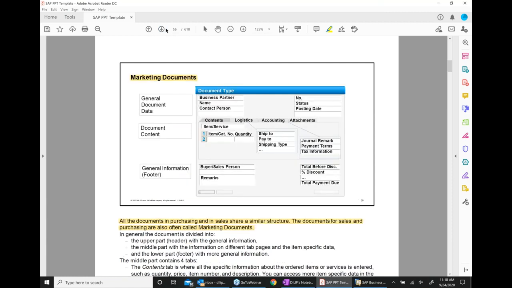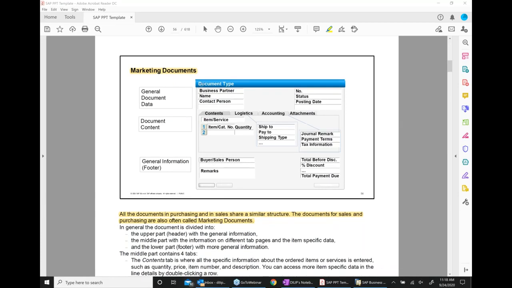Now there is a concept called marketing document. What is a marketing document? Make a note of this term called marketing document. Can I also make a reminder for that? Yes, there's a reminder. Marketing document. Make a note of that term.